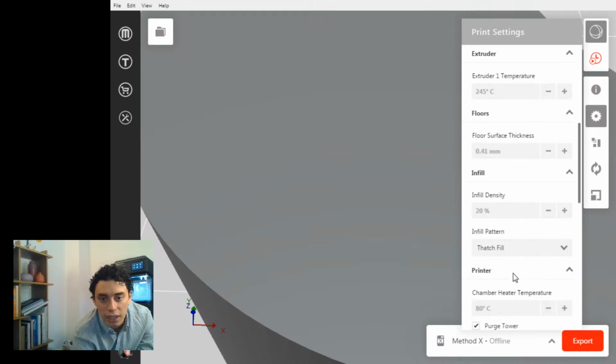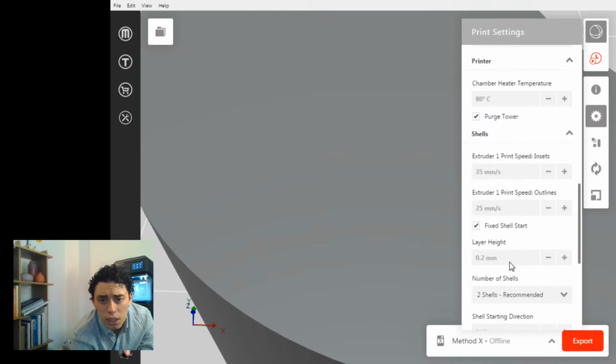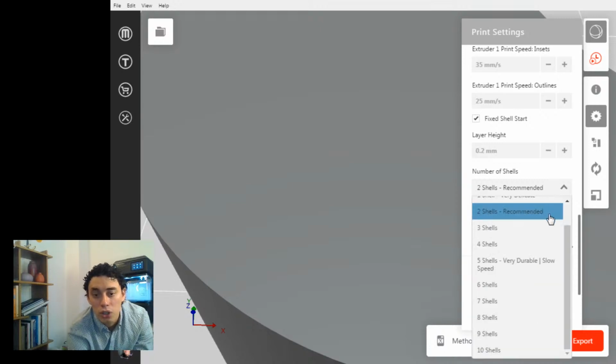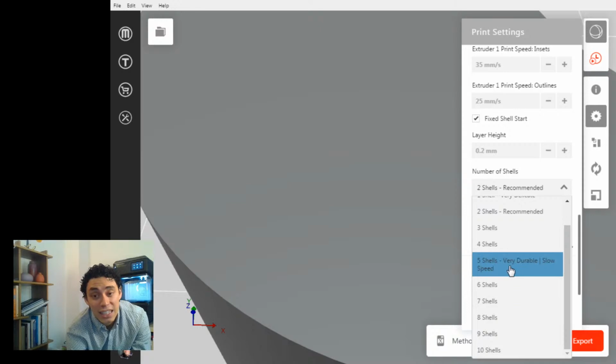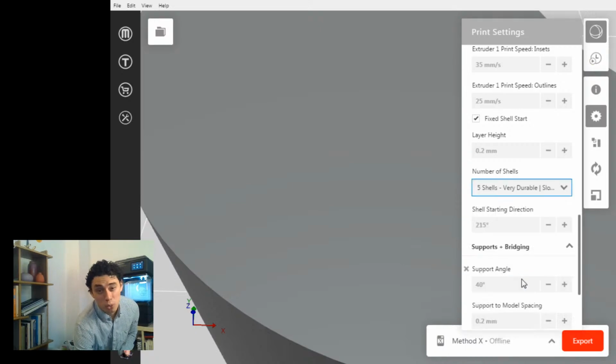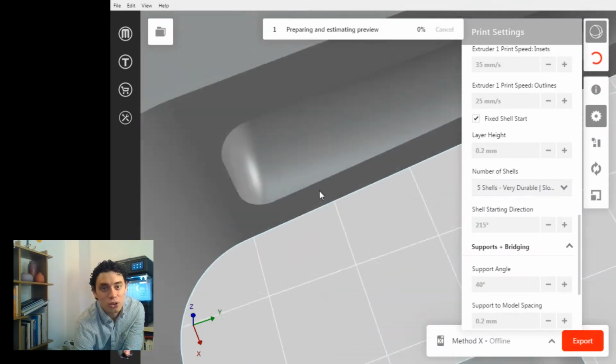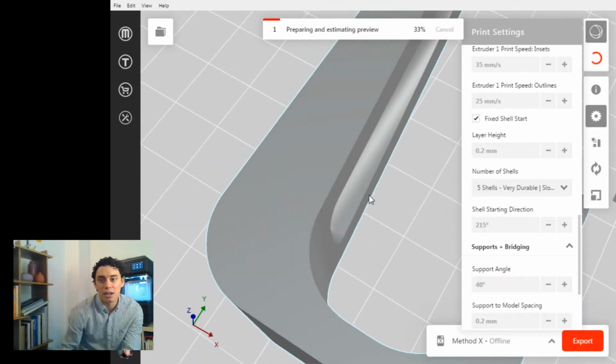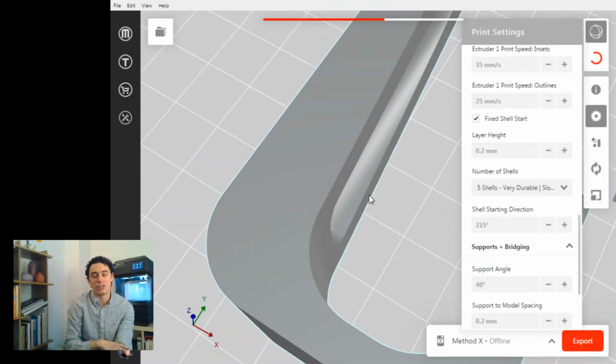If I change that, if I go here again, where are my shells? Here we go. You can have however many you want: 2, 3, 4, 5, 6. The shells take a little bit longer than the infill to print, so you have to keep that in mind. Another good ballpark is 5 shells. I'll slice it again. Slicing just means doing the preview, seeing how it's actually going to print.